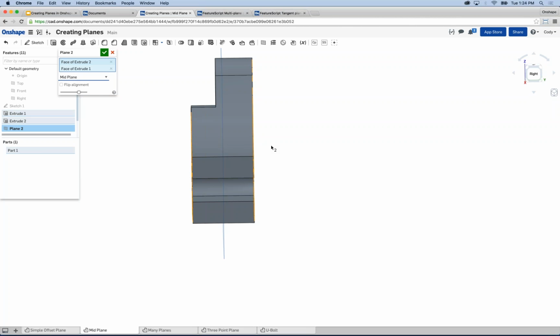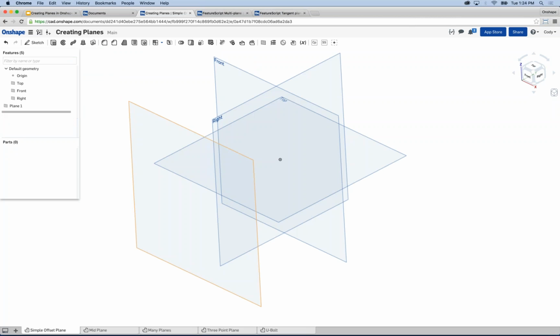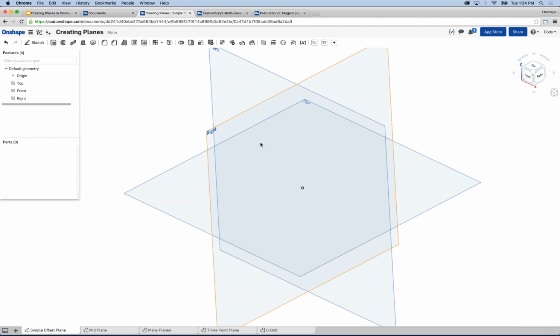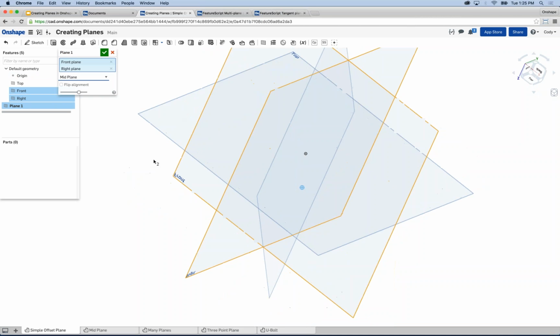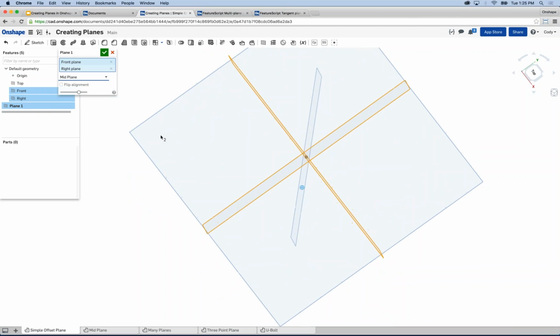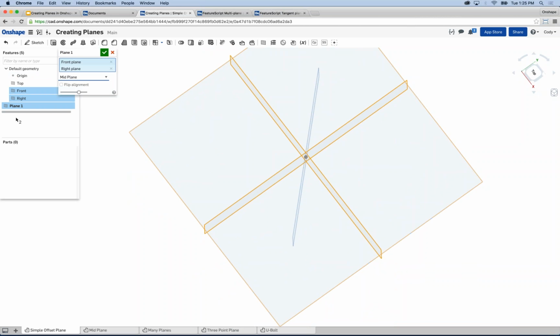I select 2 planar faces and I get a plane right in the center of them. Now it's not just 2 parallel faces. Jumping back to my first example here, let's just say I have my 3 default planes, but I want one at 45 degrees with respect to the front and right plane. This is another example where I can use midplane, select the 2 entities, and I get a plane right in between them, right? So perfectly centered between those 2 planes.